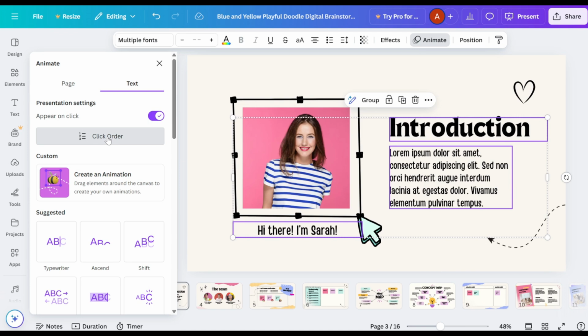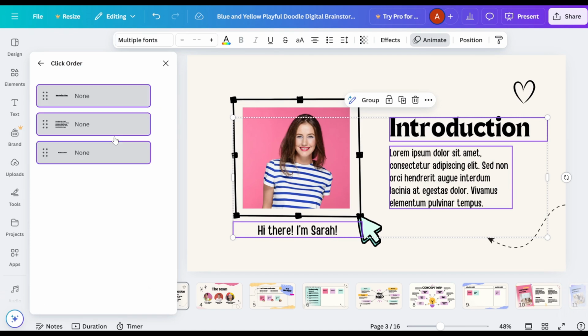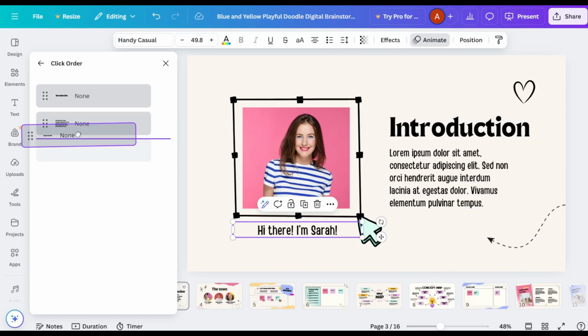Then click on Click Order to customize the order in which the elements will appear when clicked. Customize the order of the elements as desired to control their appearance sequence.